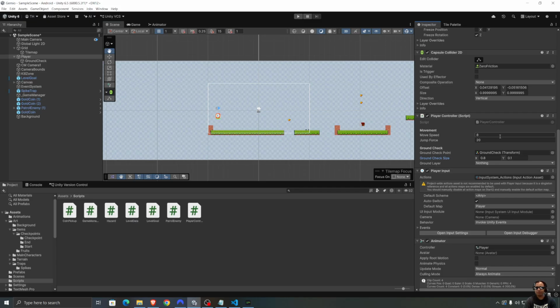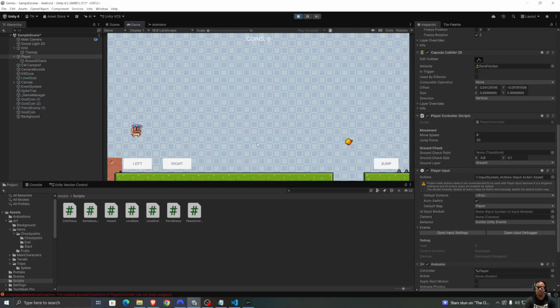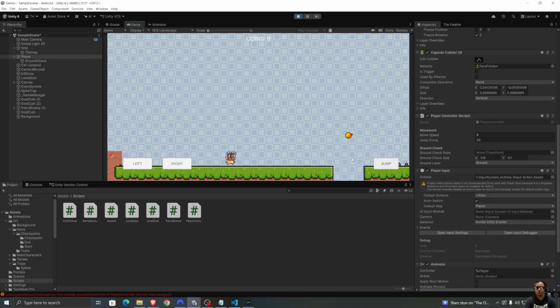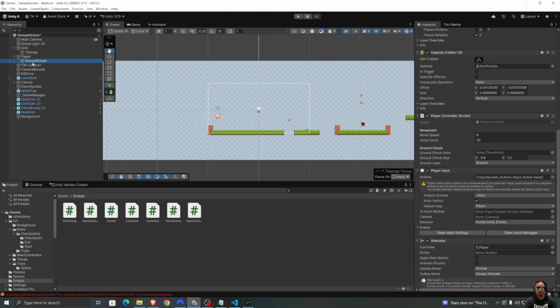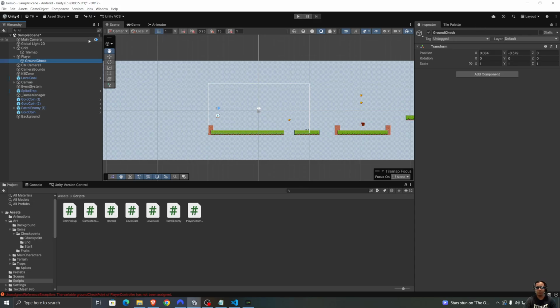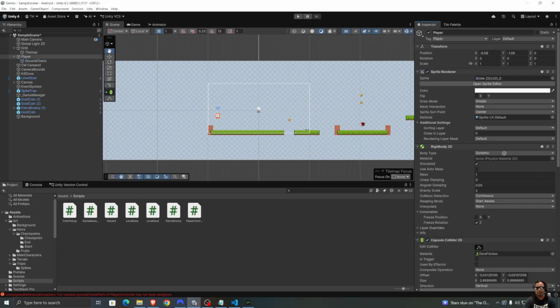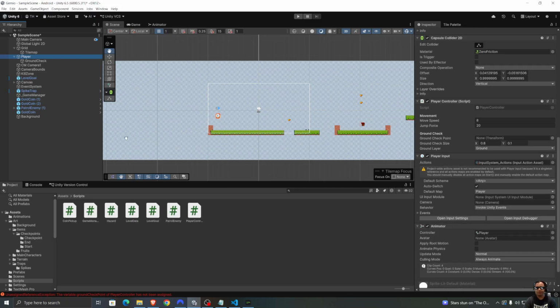But the other thing I'm curious about is, do a couple undos. What if I have my ground layer set to ground, but then the ground check point not being set? I feel like the jump is not going to work. Yep, jump doesn't work. So it needs to know where the ground check point is. So let's drag that back into our player. And I'll do another test after this.